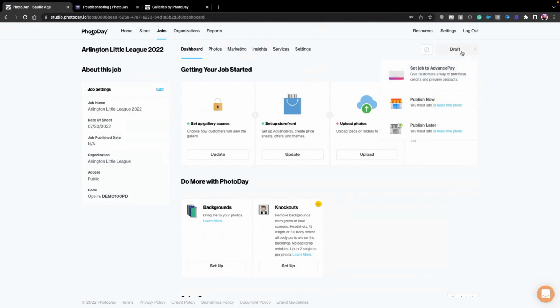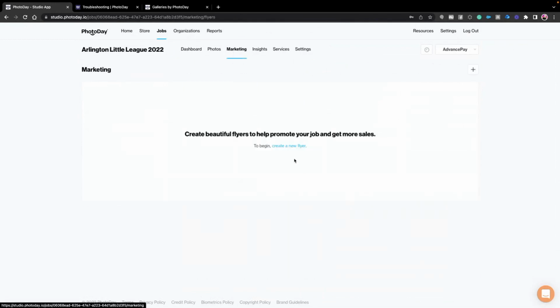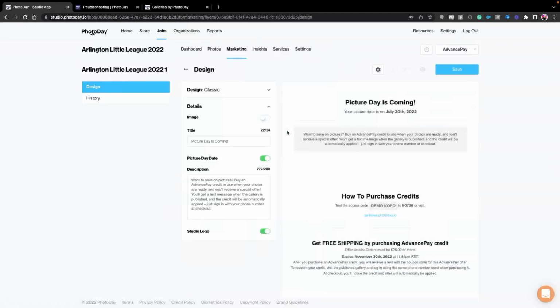I'm going to put my gallery in advance pay first, right? And now my gallery is ready to market. So I can get this out to the league that I'm shooting this weekend today, and they can send that information out to customers. And how I do that is through this marketing tab. So I can create a new flyer. It's going to be an advance pay flyer.